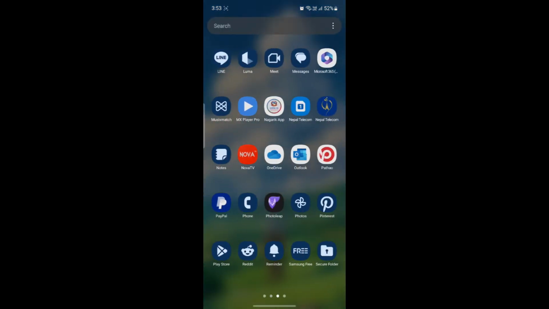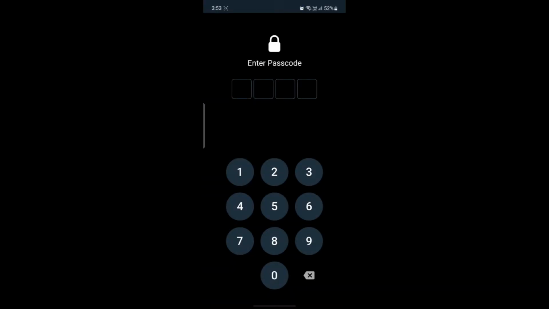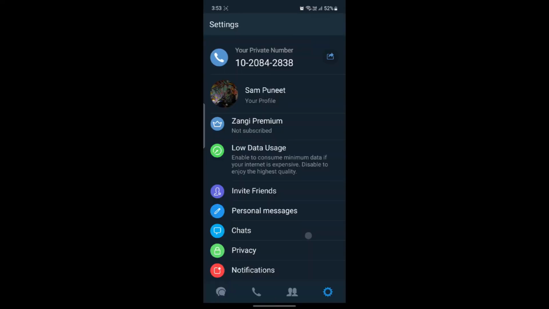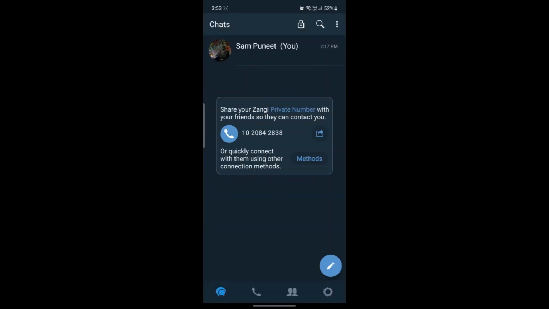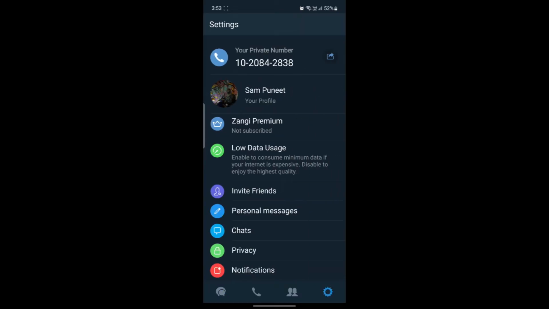Open the Zangi Messenger app on your phone. After you open the Zangi Messenger app, go ahead and keep the passcode if you have kept it before. Now go ahead and click on the settings icon on the bottom right hand corner of your screen.